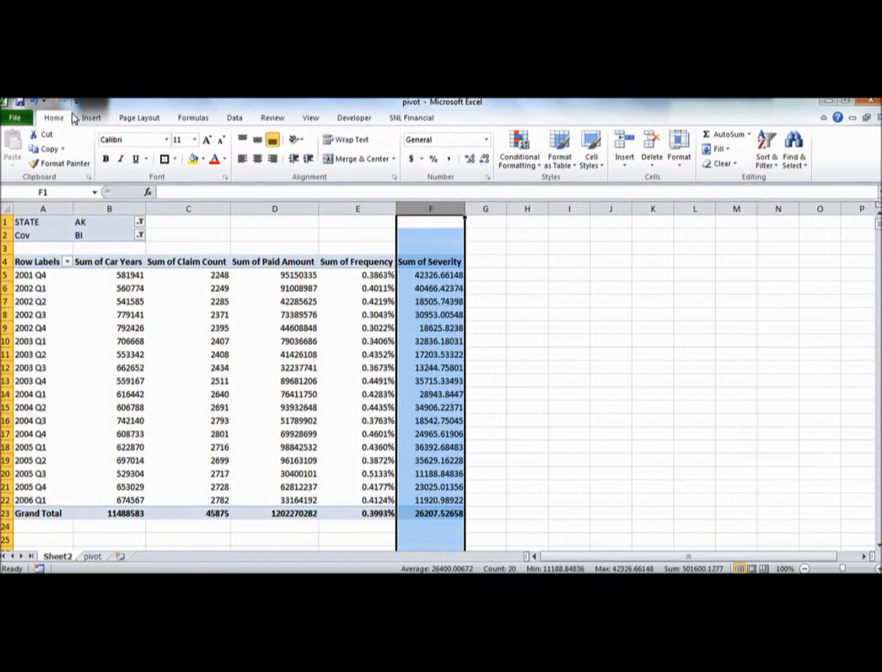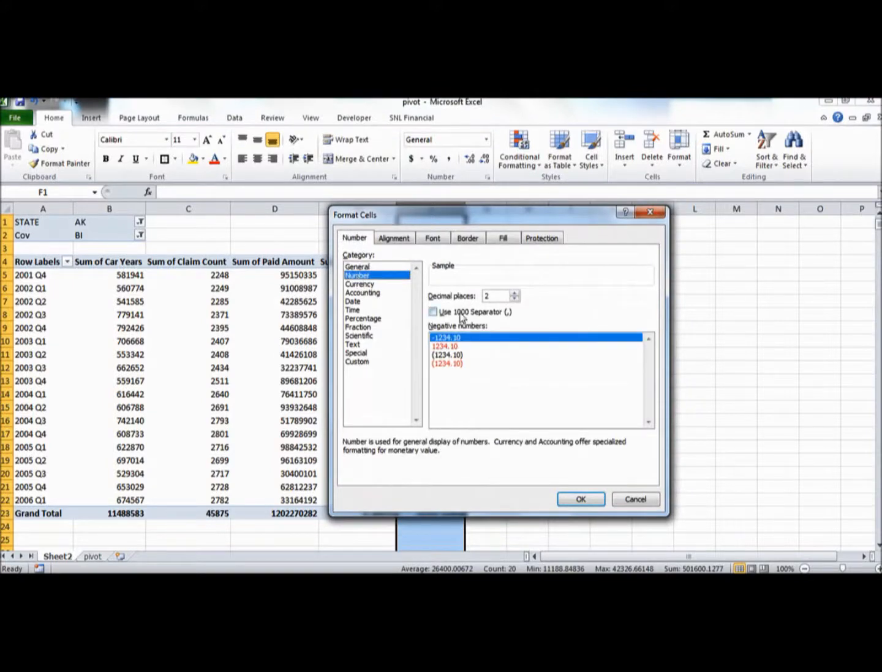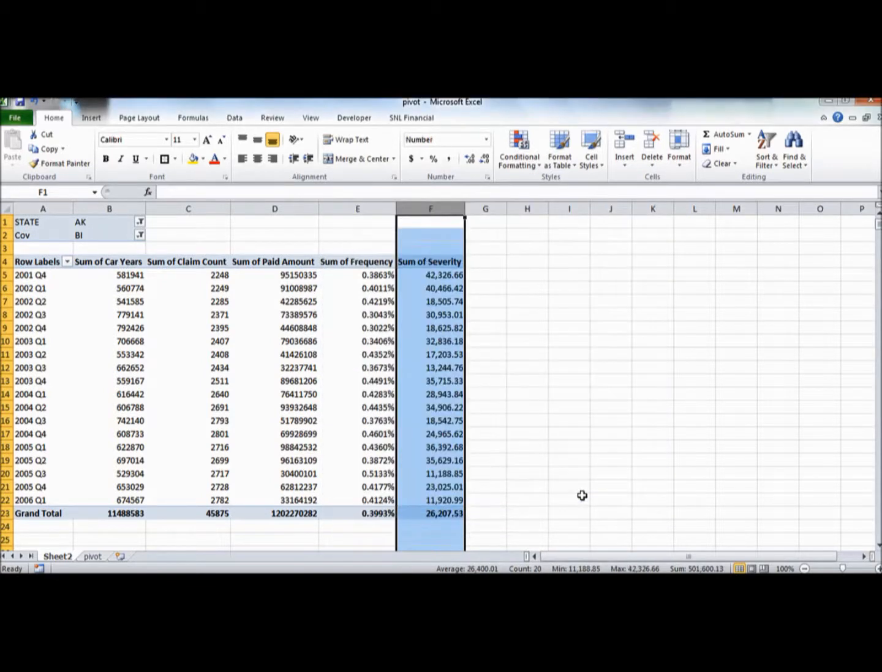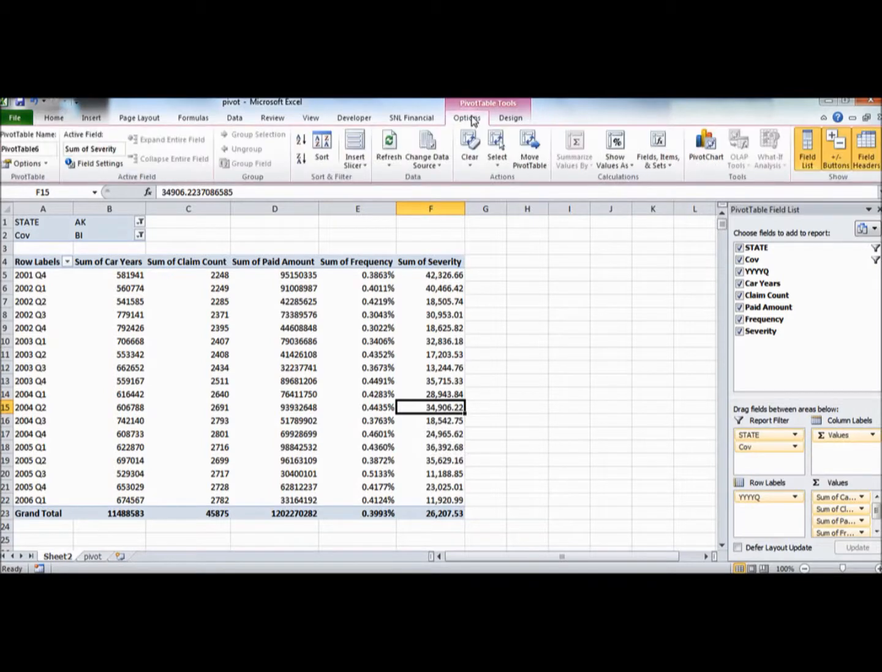We can fine tune severity as well. It is a dollar amount, so if you want the symbol, you can put it there. You can use the thousand separator, keep our decimal places here, 2 decimal places, and click OK, and we have a severity fine tuned. Then we can go ahead and calculate our pure premium.